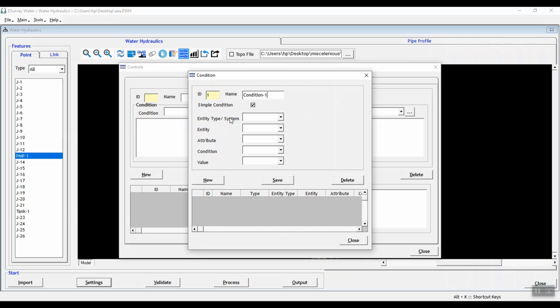There are three types of entity or system. They are junction, tank, and system, simulation time and clock time. When you select a particular entity type or system from the dropdown, then the corresponding entity name from the network will display in the drop-down list. In the attribute option, the corresponding attribute such as pressure for junction, level for tank, and simulation time and clock time for the system will be displayed.